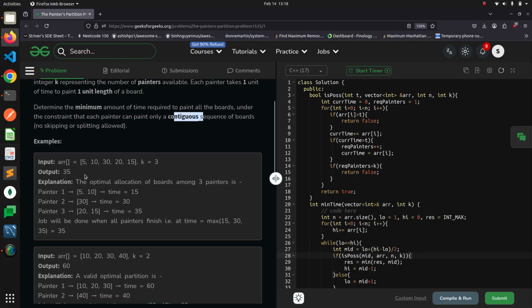sequence of boards. So let's see this example, we have boards 5, 10, 30, 20 and 15, and painters available is 3. So answer will be 35. So the optimal configuration will be the first painter paints 5 and 10th board, so the time required to paint this board will be 15, because 1 unit of length will be painted at 1 unit of time. So the time will be 5 plus 10 is 15. The painter 2 can paint this board 30, so time required will be 30. And the third painter can paint these two boards, so time required will be 35.